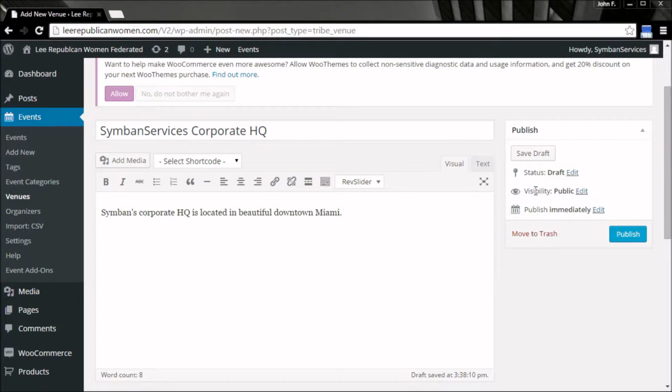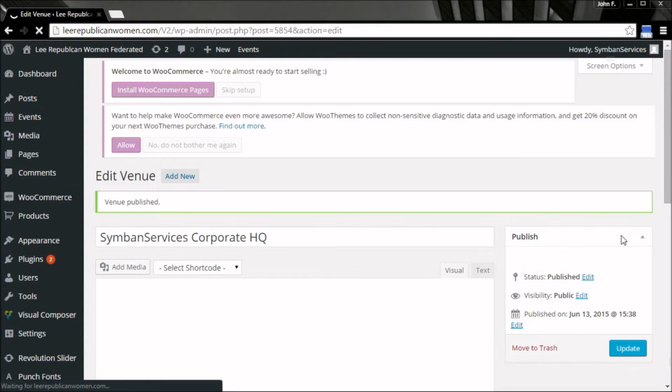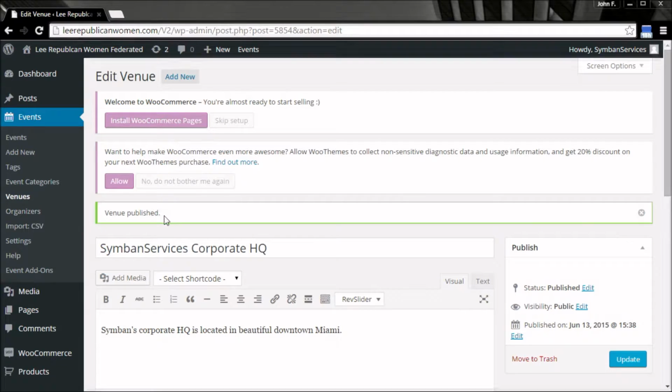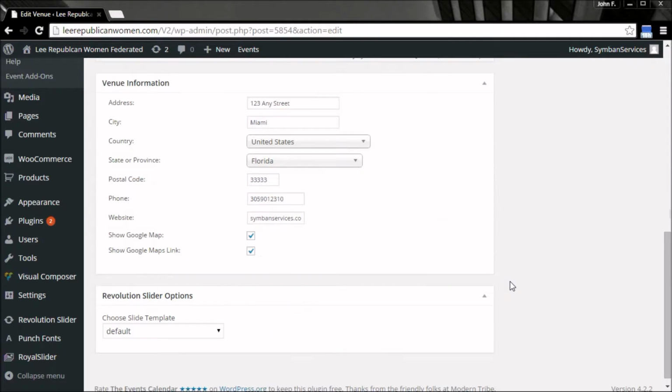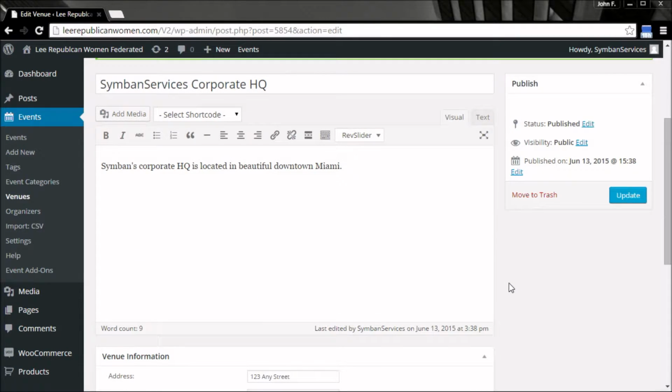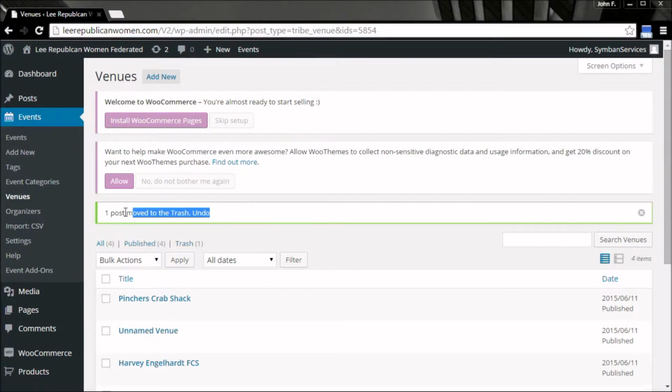And to save it, all we do is either save it as a draft if we don't want to show it to the world yet, or we just go ahead and publish it. And get a notification from the system that the venue is now published. Now again, I don't want to litter your system with our test information, so we're going to go ahead and move this one to the trash. And there it is.